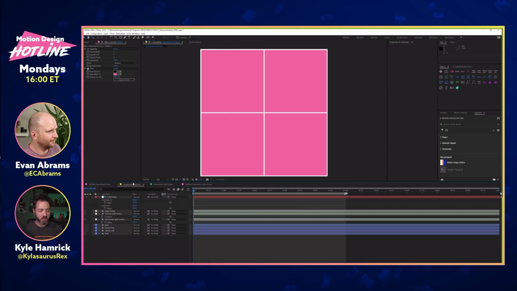So in this case, I am building this in a fixed size composition, but I am going to mostly do this, don't quote me on this, in a way where it should work if you were to paste these layers into something of a different size.